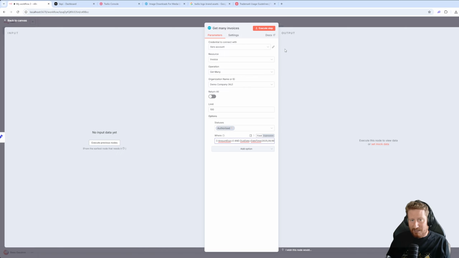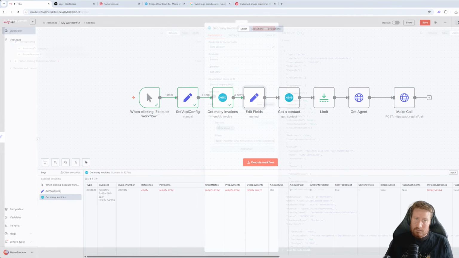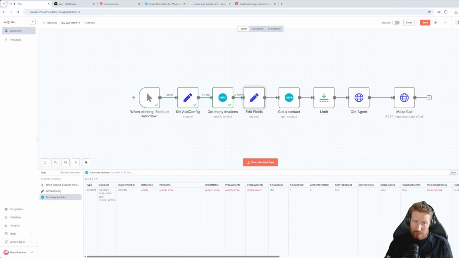In N8N, one of the really good things is once you set this up, you can click on execute step and test it and see what the output is. So let's click on this and we can see we've got 3 items that have come out. So it's good, there's only 3 items that are overdue. Since we know that step's working, we can move on to the next step.